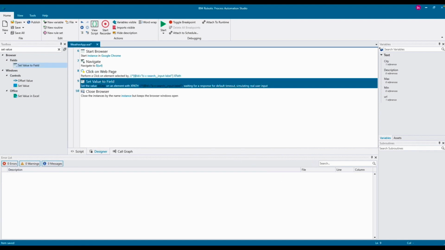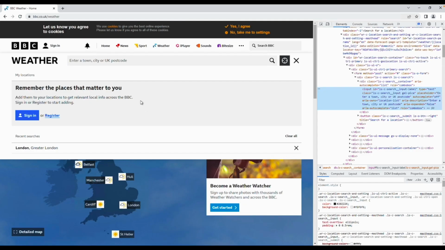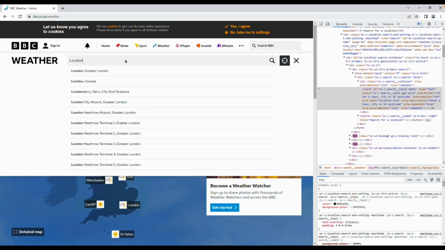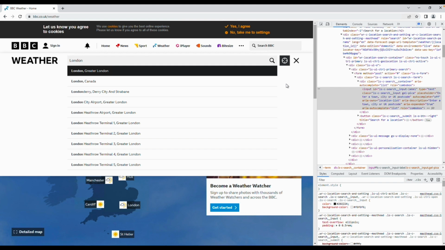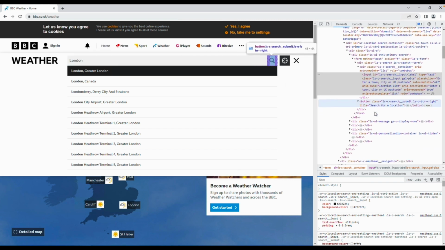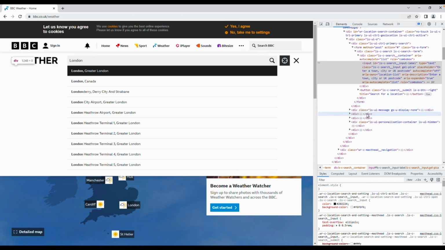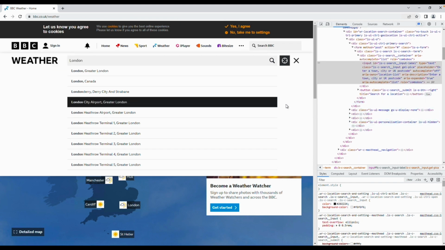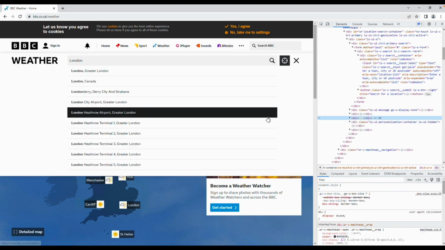Right. So the second thing that we want to do would be, after typing the name of the city, this box will actually show, and we want the bot to wait for this box to show and select the first one. So what we need to do would be we need to get the XPath of the box as well.